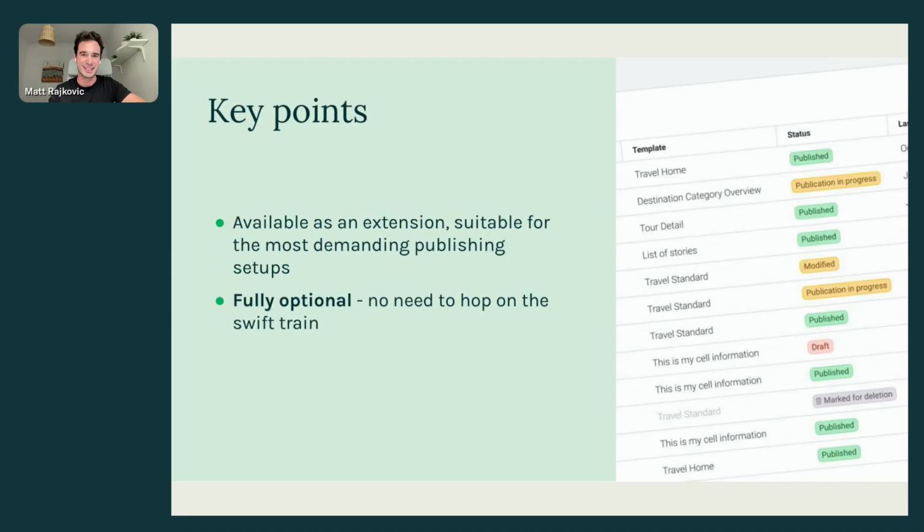Key points around that: it is available as an extension, so it's fully optional. You don't have to actually use the Swift publication. It is very suitable for large setups, and where getting this kind of external storage is not a bottleneck. So it's really fully optional to hop on the Swift publication train.